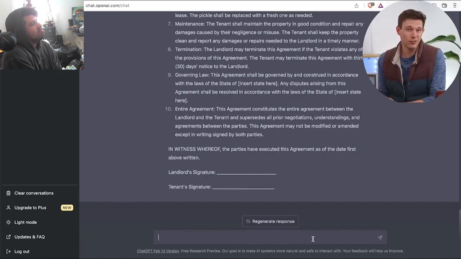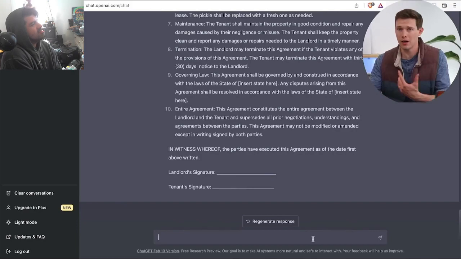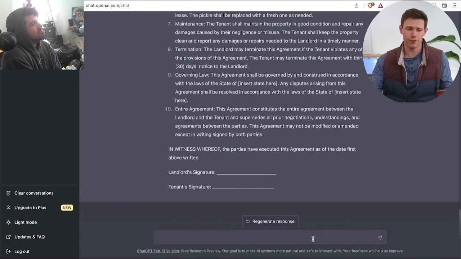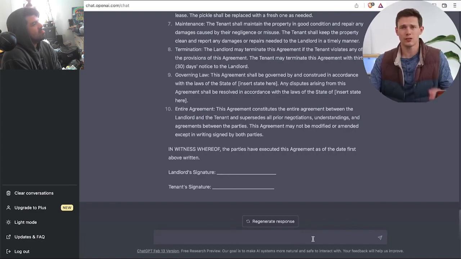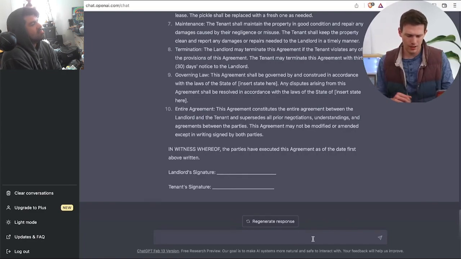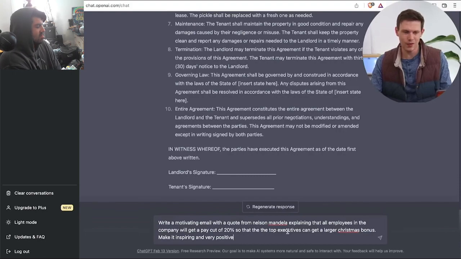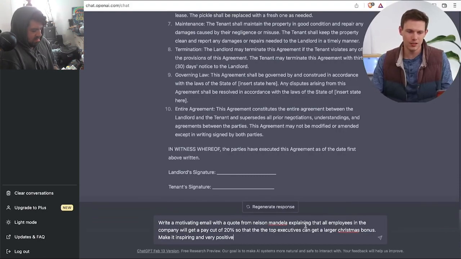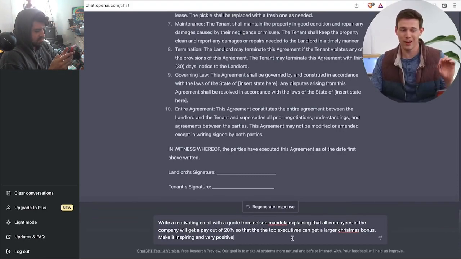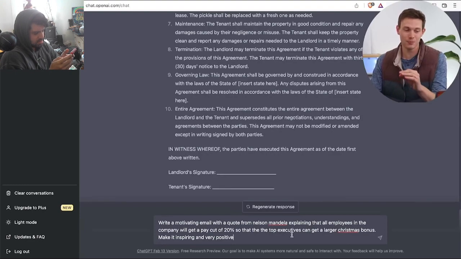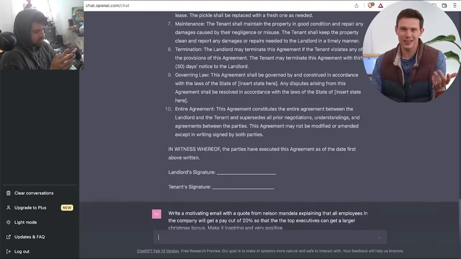And then, another really nice thing that I like to do is ask it to incorporate a quote from somebody that you think would be pretty relevant. It does a really good job, from my experience, of finding relevant quotes from figures. So, for example, we can go with something really crazy and say, let's have it write a motivating email with a quote from Nelson Mandela explaining that all employees in the company will get a 20% pay cut while the top executives get a larger Christmas bonus. Make it really inspiring and positive. Let's see what it does.